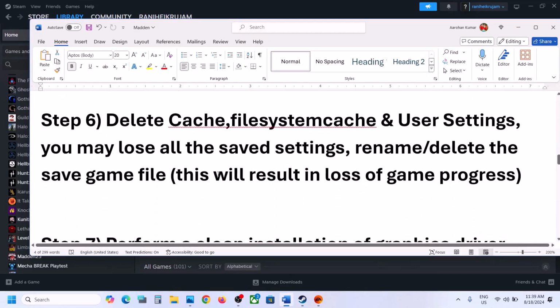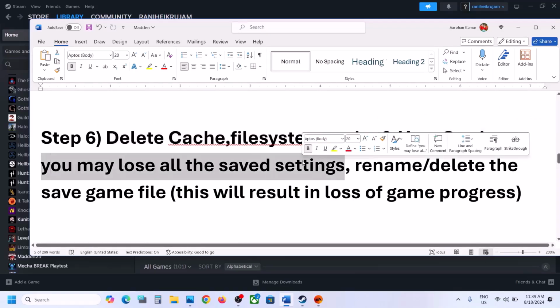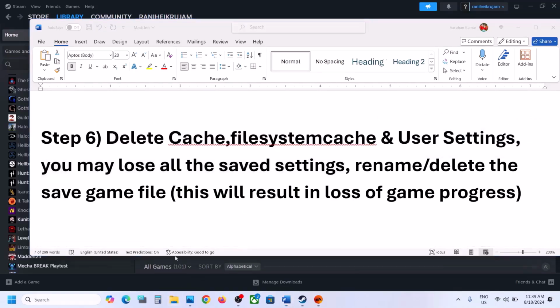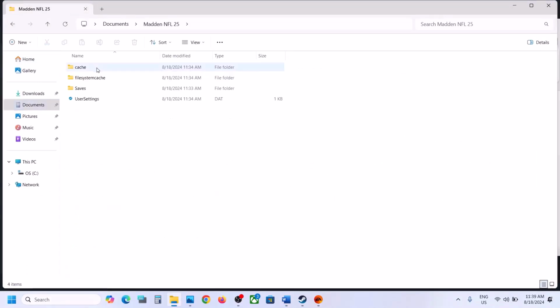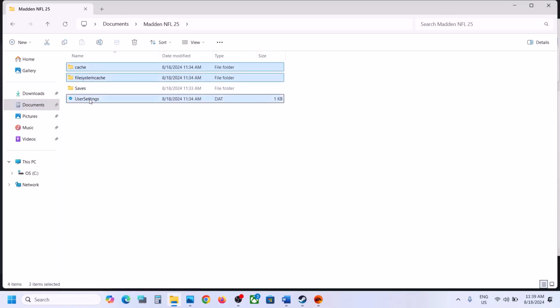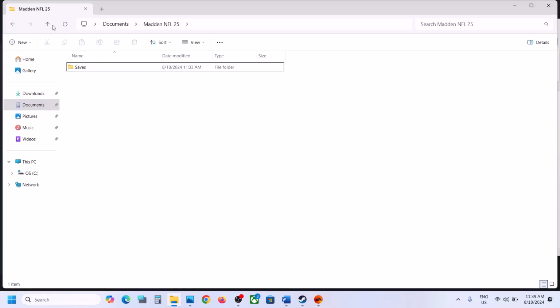Next step is to delete cache, file system cache and user settings, but you may lose all the saved settings. So if you agree, you can go to File Explorer and then go to Documents. Over here, open Madden NFL 25. Here you can see cache, file system cache and user settings. Right click on these three and then delete them. Now you can launch the game and then check.